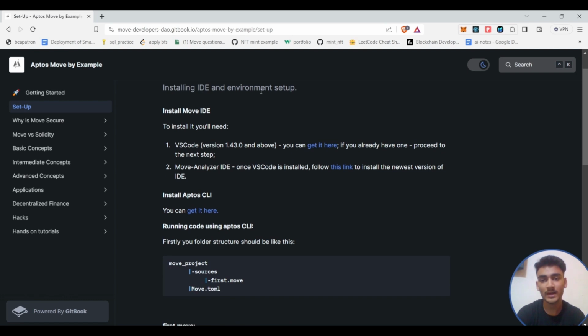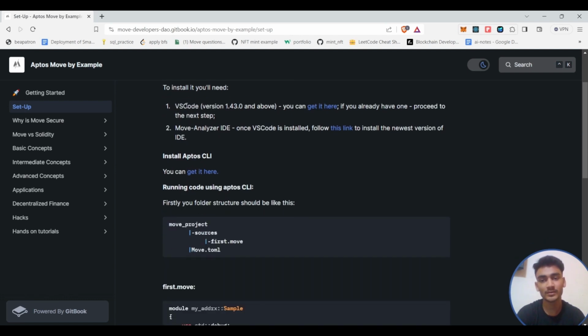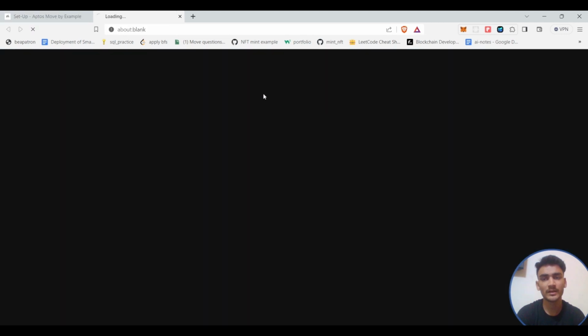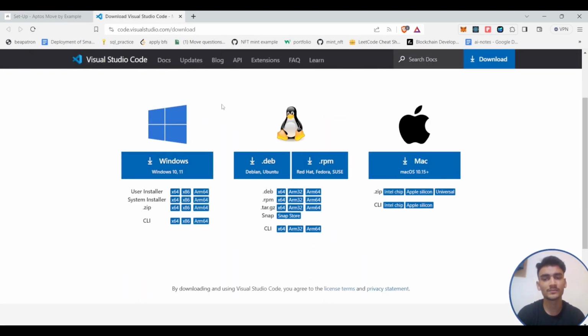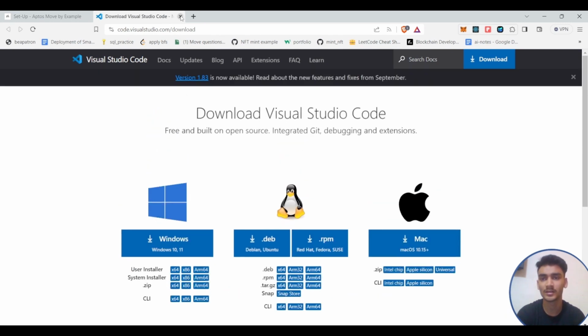Now for installing the IDE, first of all we need a code editor like VS Code. The version can be this or above. For VS Code, you can simply get it by following this link. According to your system, whether it is Windows, Linux or Mac, you can download it accordingly.